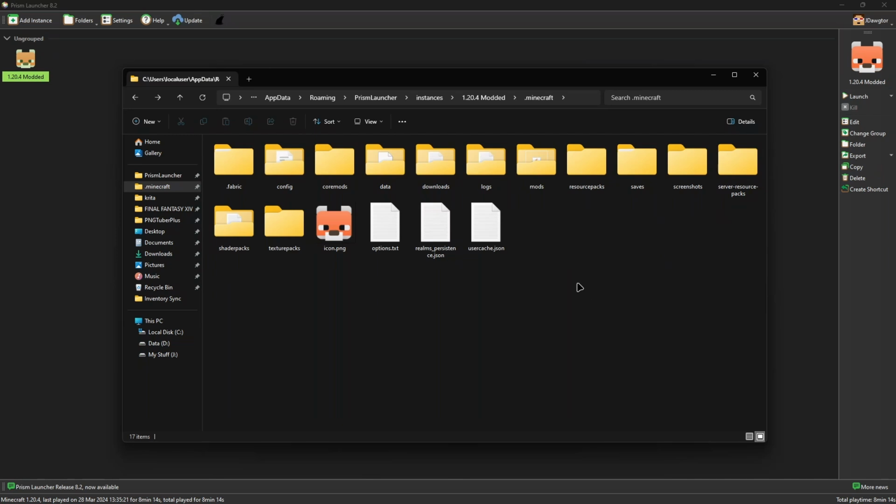But what if you want to use the other launcher, or what if you want multiple instances to be looking at the same worlds? You don't want like 4 copies of your one world and then get confused of which one's which. So I'm going to show you how to link it to your original Minecraft saves.